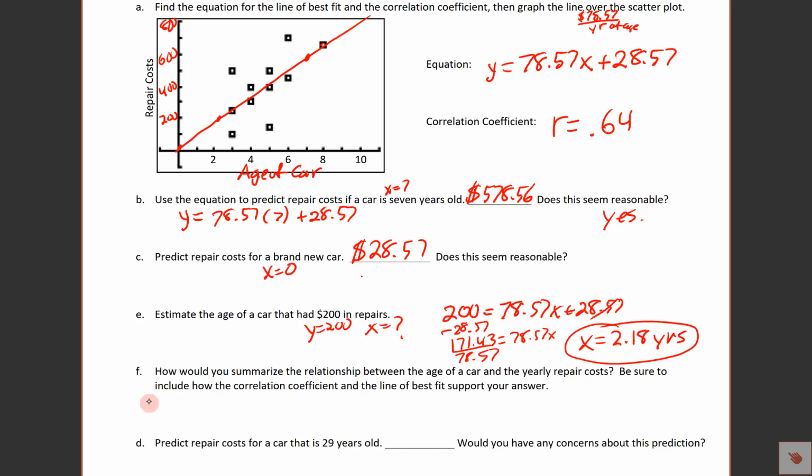So we'll say something like this: the older the car, the more the repair costs. There's a positive correlation for that. So they both do the same thing. When we've got a positive correlation, as the x variable goes up, as this independent variable gets bigger, the y is going to do exactly the same thing. Now remember, if it's a negative correlation, it has an opposite relationship. The bigger x gets, the smaller y gets.